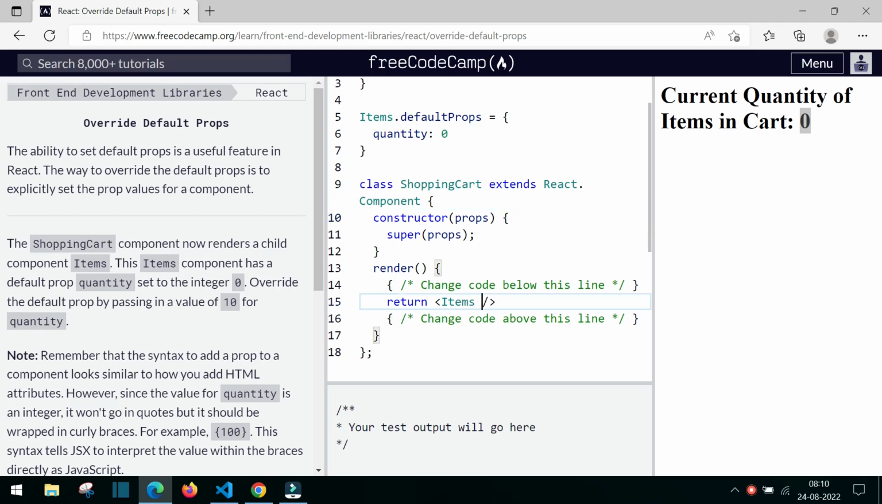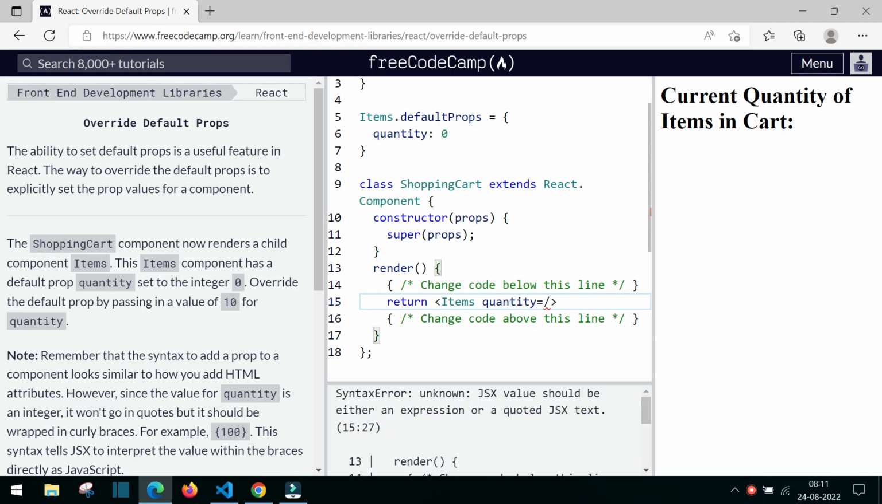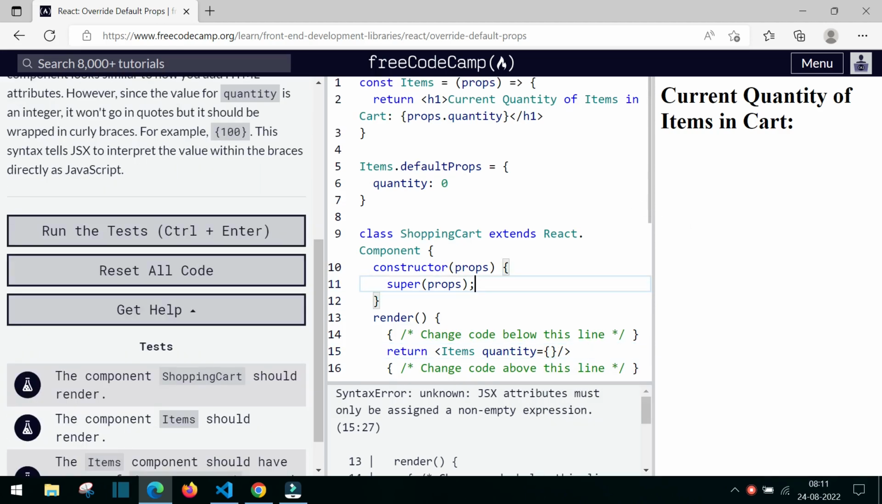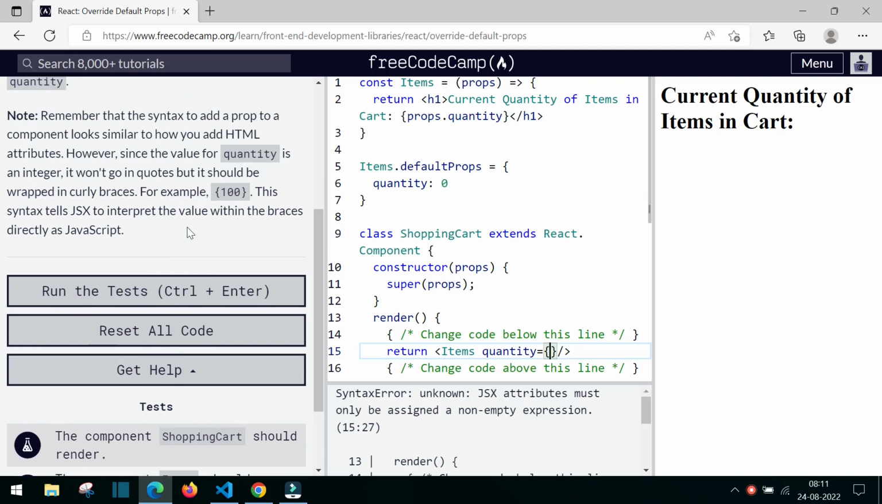So simply give quantity. Okay. Quantity equal to, and give curly braces. And now we have to give quantity. Okay. So that should be a number. So what we can do is inside this curly brace we can give the quantity. Okay. For example, I am going to give the quantity as 150.